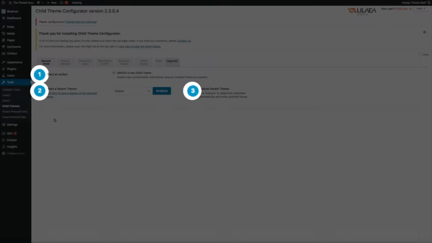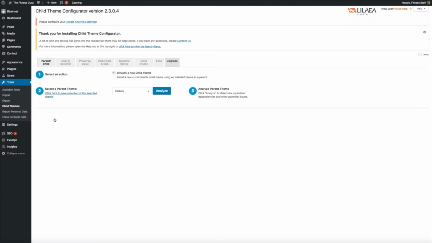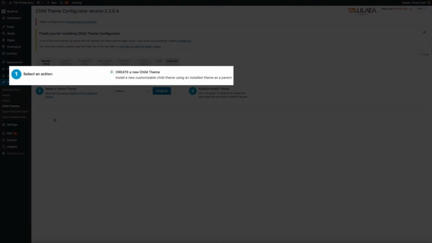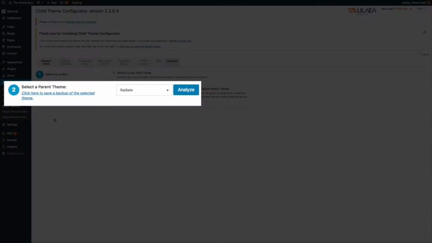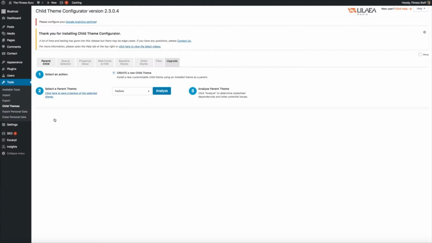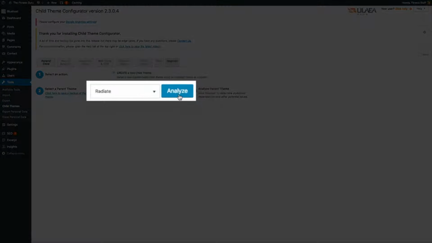So step number 1, select an action. We're going to create a new child theme. And since this is our first child theme, just make sure that that's selected. Next, step number 2, you'll want to select the parent theme that you're going to be using to create the child theme. So make sure that it says Radiate in that drop down. Next, click the Analyze button to get started.